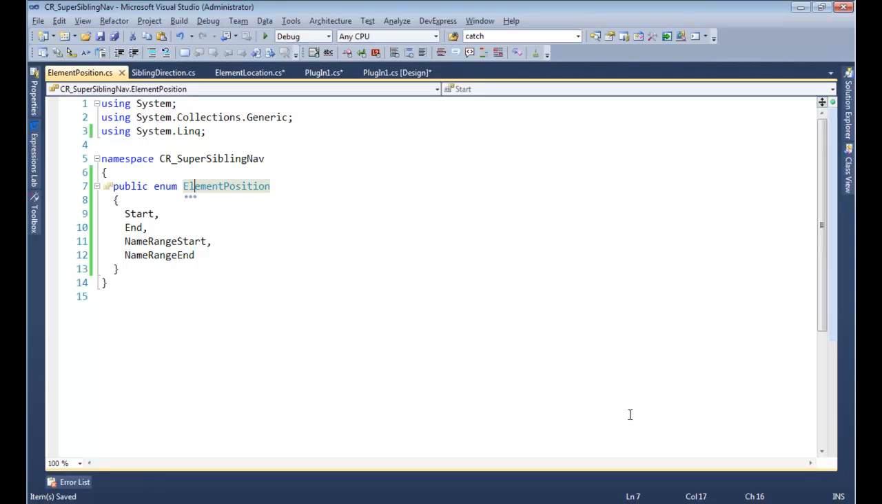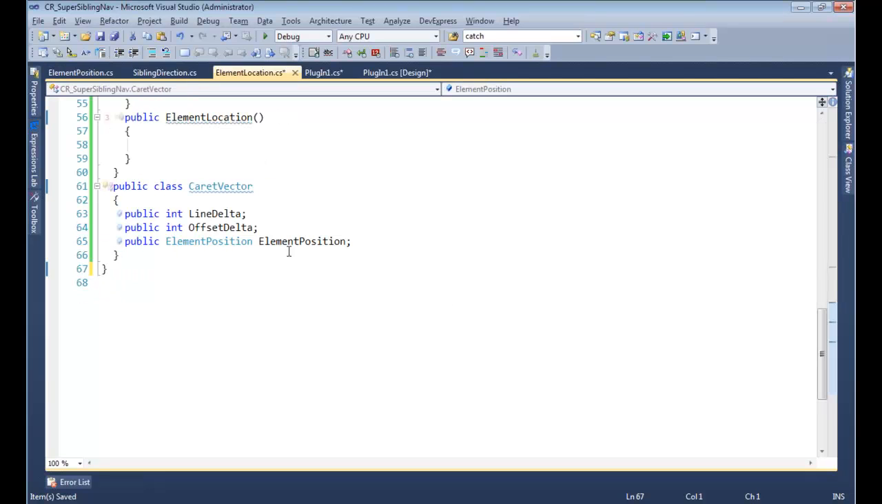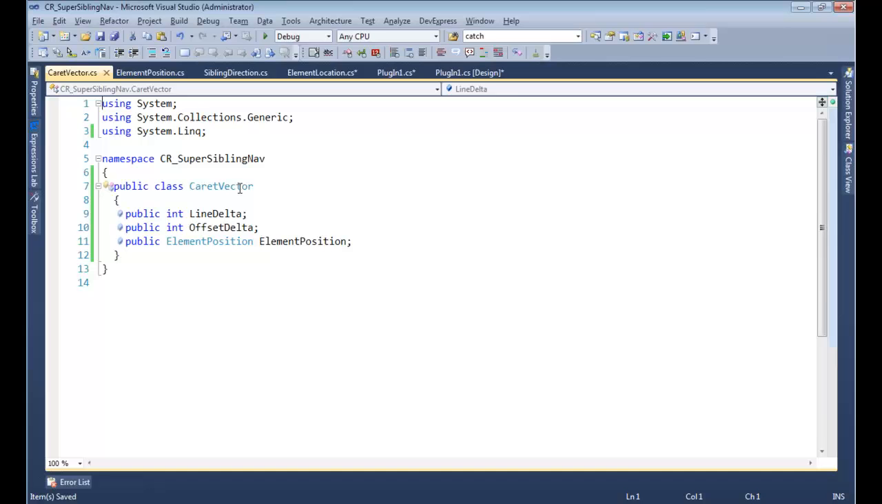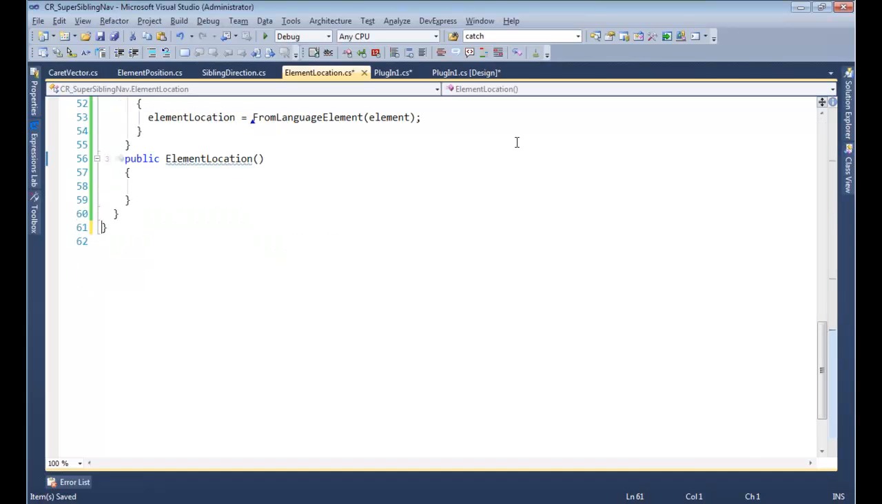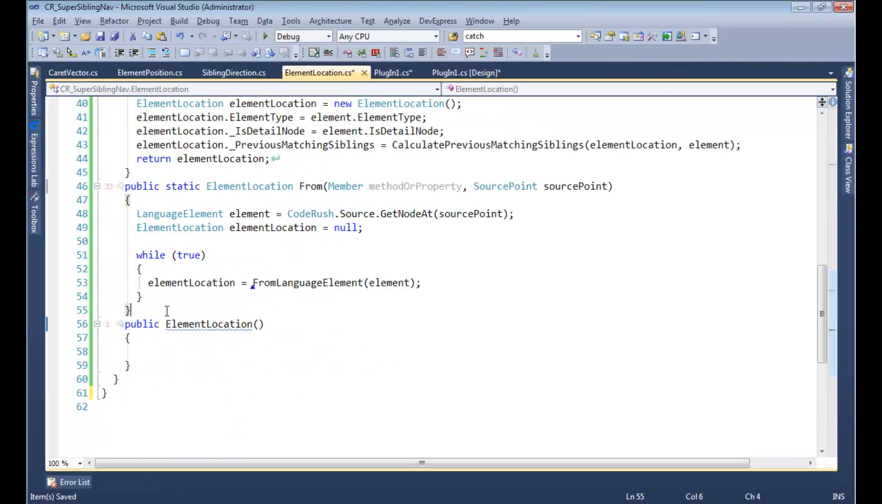And then what I want to do is, we've got caret vector. Let's move this over to its own file as well. Caret vector is now moved to its own file. Element location, I think I can get rid of this because I don't need that piece in it. And so, we're back to this while loop right here. So we have element locations equal to that.